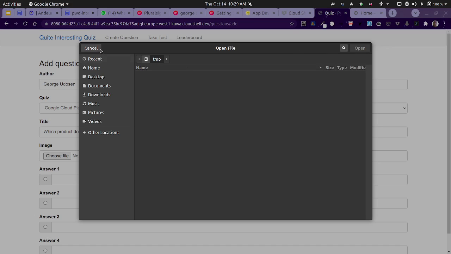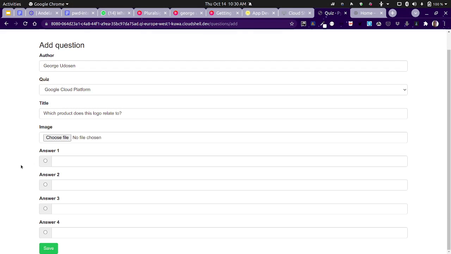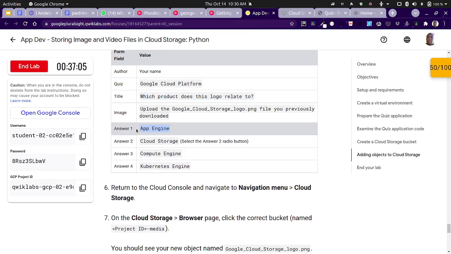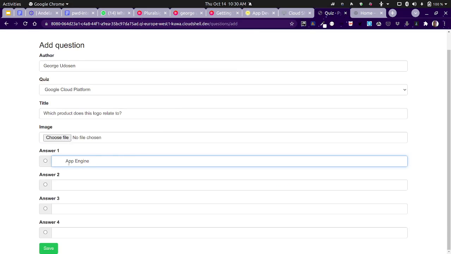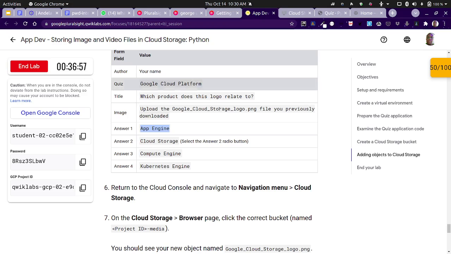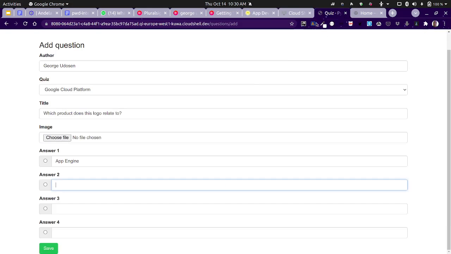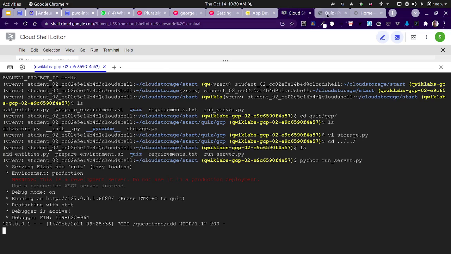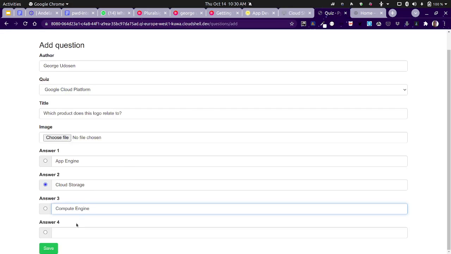Wow, that's not good. Okay, so meanwhile let my system cool down a bit while I fix the other questions. First, on the app, this is App Engine. Second one would be Cloud Storage, and that's the correct answer. So Cloud Storage, select this and then come here. Third answer is Compute Engine, and the other one is Kubernetes Engine.